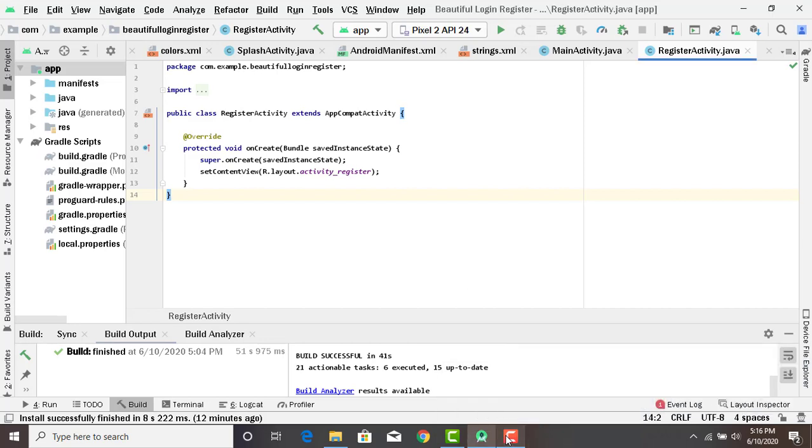My name is Monday Neme from Clever Developers. Today we are going to create a login and registration form in Android Studio. We are going to add a splash screen to it.